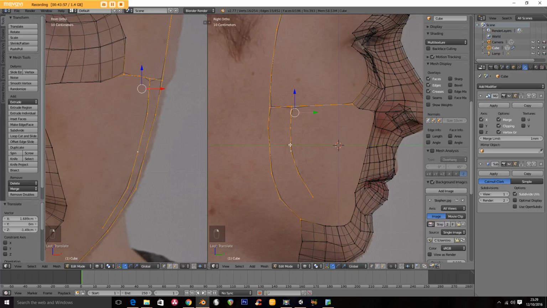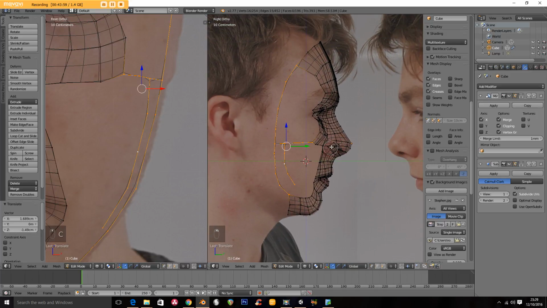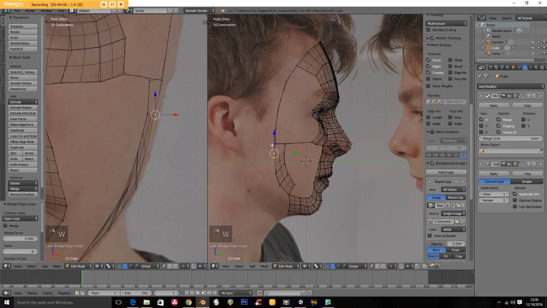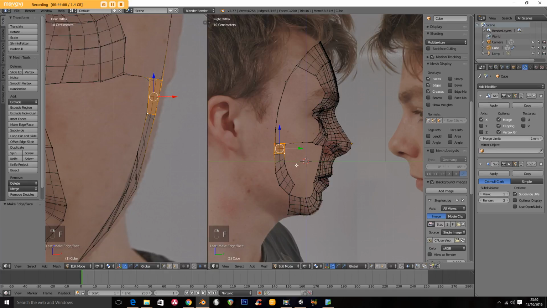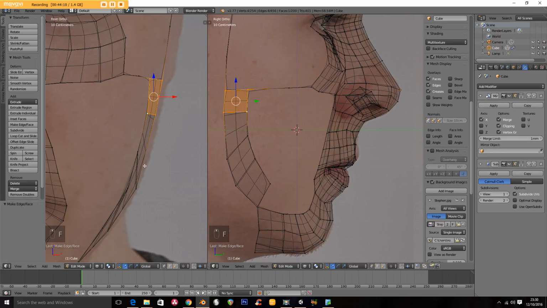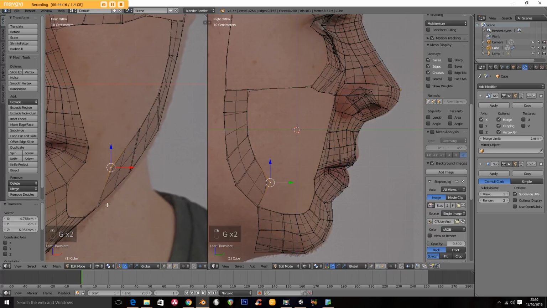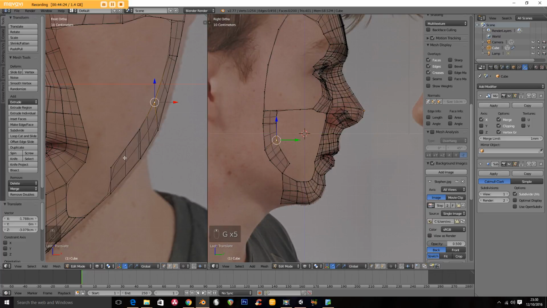So again, I can select that like that, go C, deselect those guys, W, bridge edge loop, and then fill that in. And that one should be a bit further in, and then that one should be a bit further in. That one should be further up here. So we can start to see the flow of the geometry and position things accordingly.